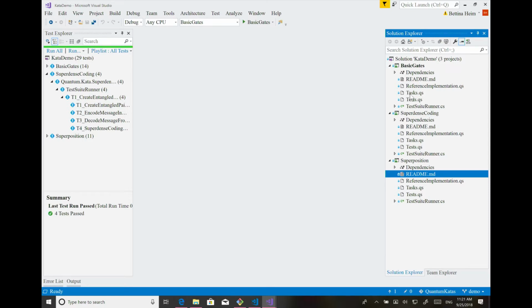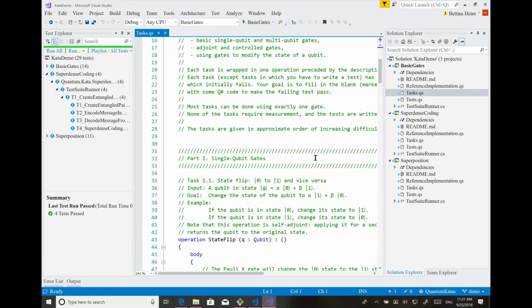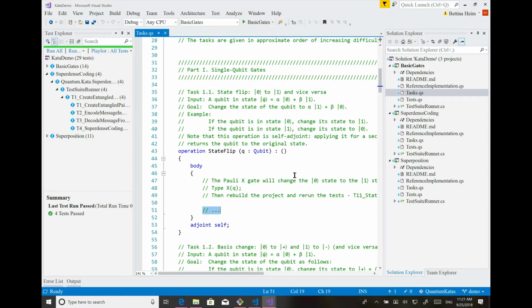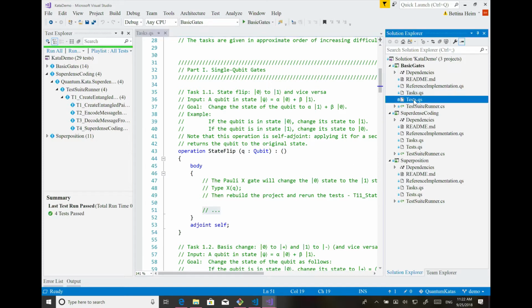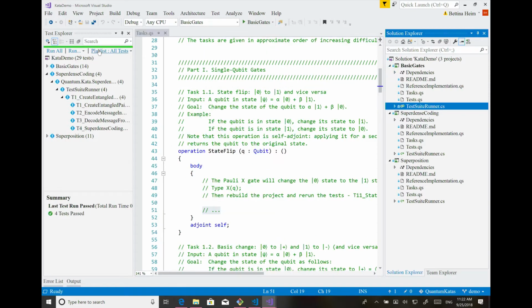What you're always going to have is a tasks file. These are the tasks for you to actually solve. This is what we are going to be filling in. You see there are bits and pieces that are missing. Each task has a number, and it tells you what you're supposed to do, what the input is, what the expected output is. It gives you some hints and examples, and the comments are usually quite helpful to know what to do. Then the test file and the test runner is something you can basically ignore. It's these unit tests that will allow you to easily check whether what you typed is actually correct.